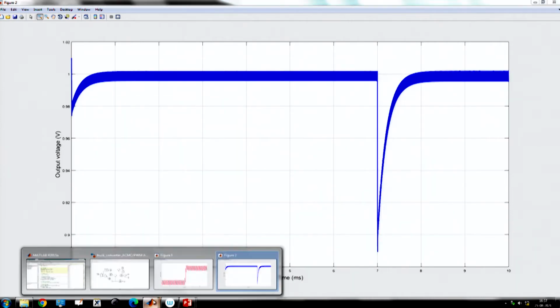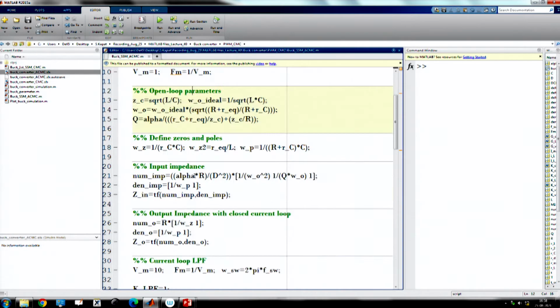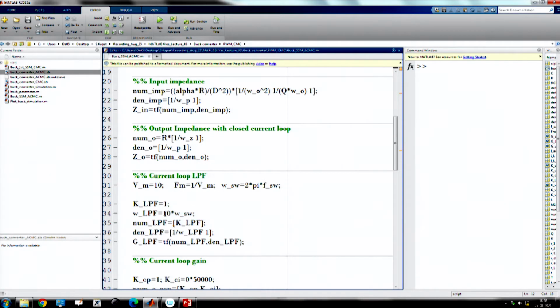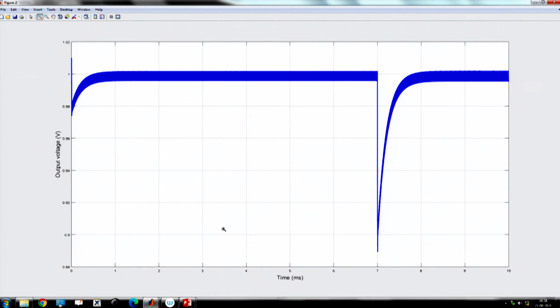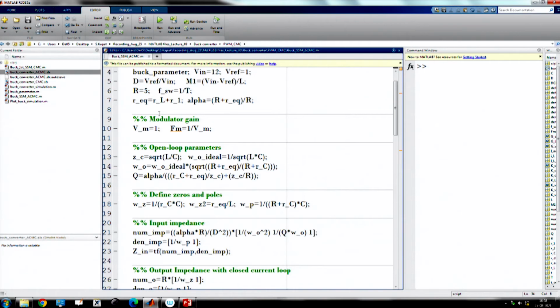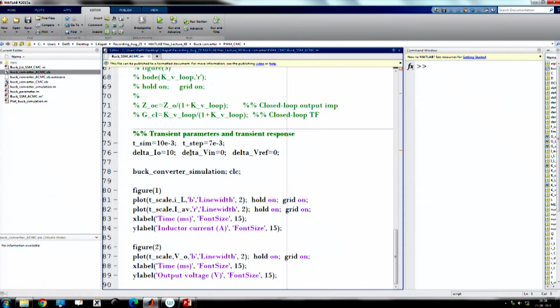Now, keeping the same controller, suppose we decrease the bandwidth of the current loop, that means let us say we make it 5 times instead of 10 times and see what the impact is. Before we move forward, we want to overlap the response. Suppose we want to overlap the response, okay, and now we want to use this dotted line for all dotted line.